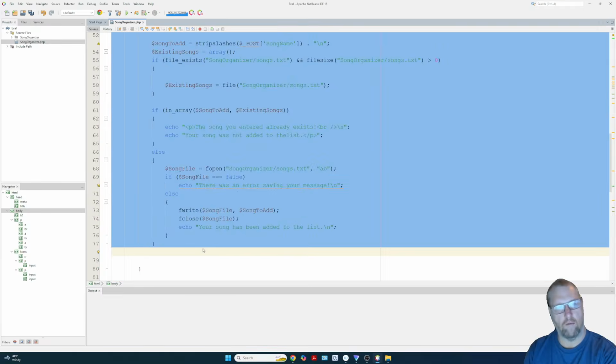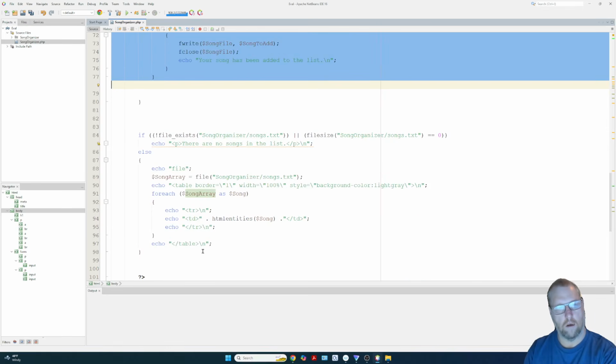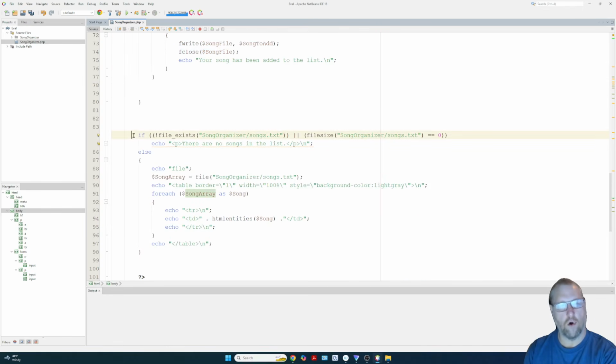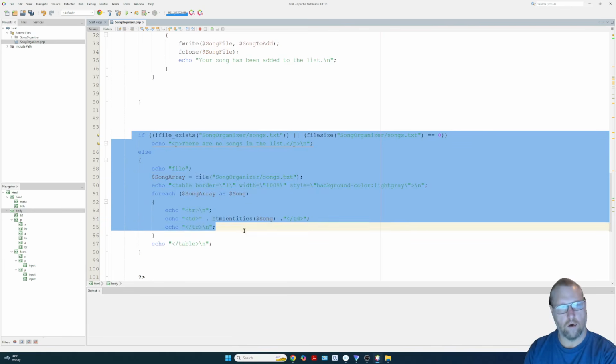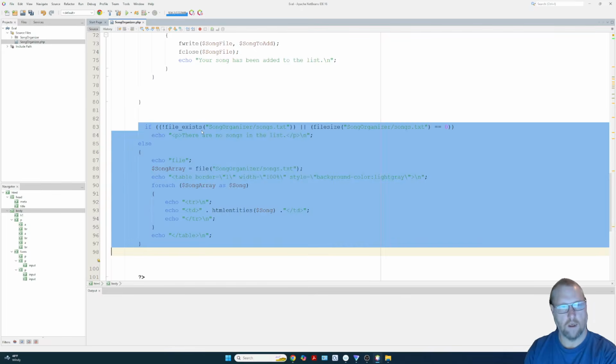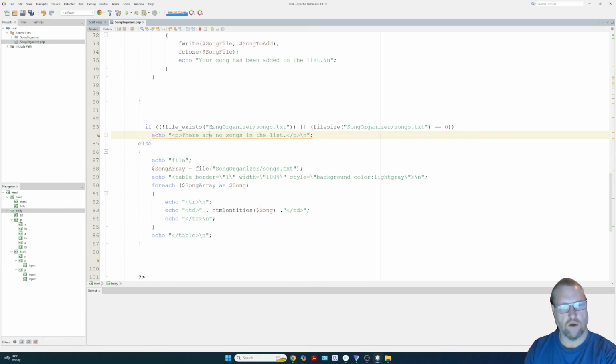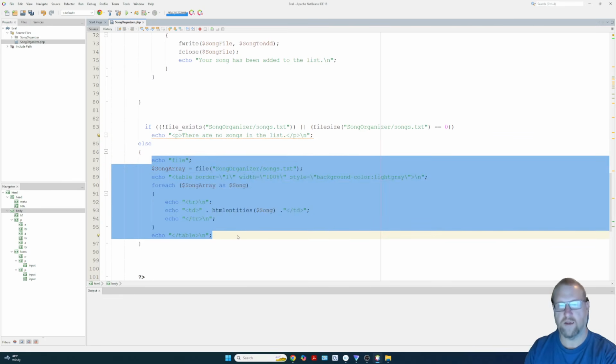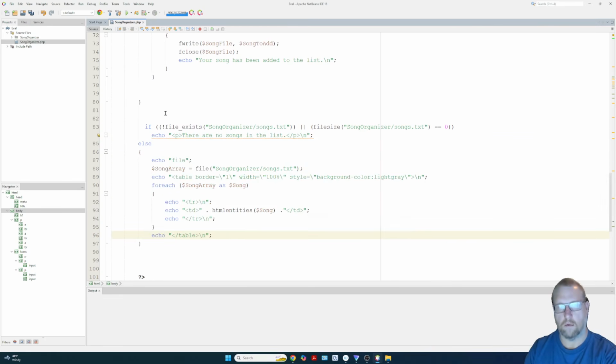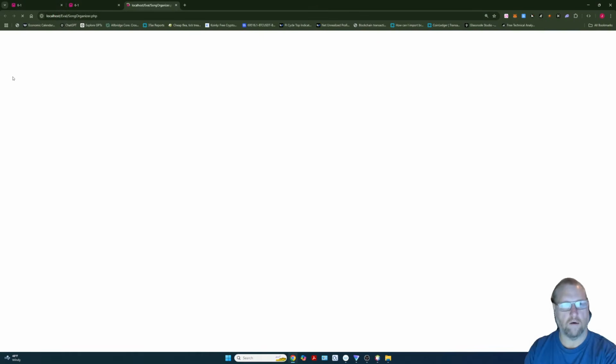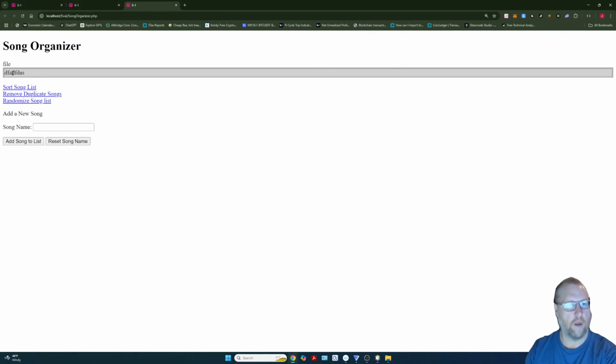All right, well, this whole if statement only works if there are songs currently in the file that we open. It'll say there's no songs on the list, but if there are songs in the list, it's going to print the song. So let's go ahead and run that. There it is, right there. That worked. Cool.